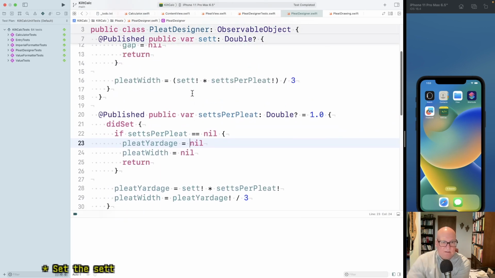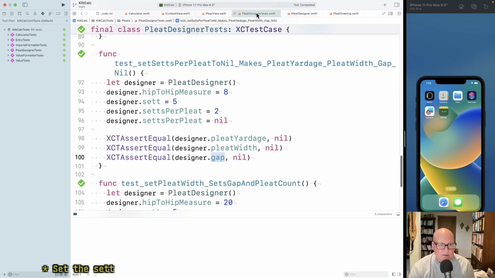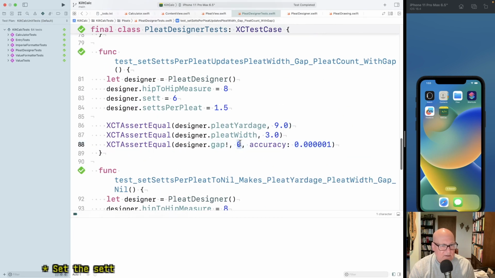Okay, so this is one of those cases, like I know there's a bug because setsPerPleat is not nil at this point, but set could be, and we haven't done anything about it. But also, we're not setting the gap. And actually, if this happens, the gap should be 0. Is that true here? It is 0.